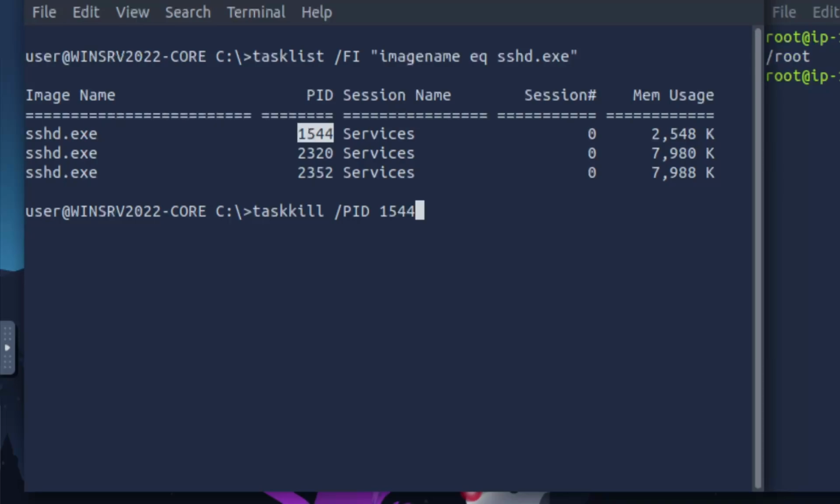But if you wanted to kill any given process, you would just do taskkill and then the /PID option in all caps, and then you would give it the actual process ID number, and it would run it for you. So if we wanted to, now that's basically it. That's all we got for this particular task.